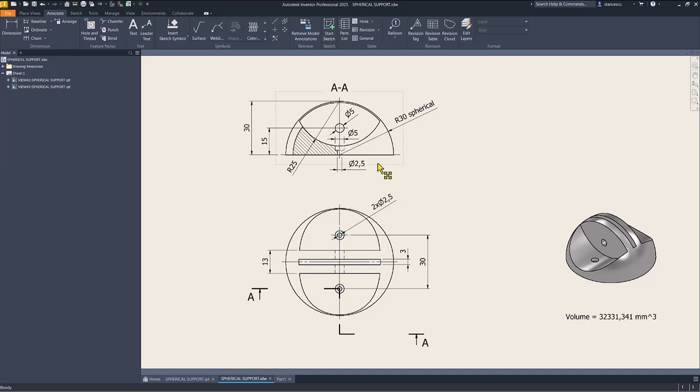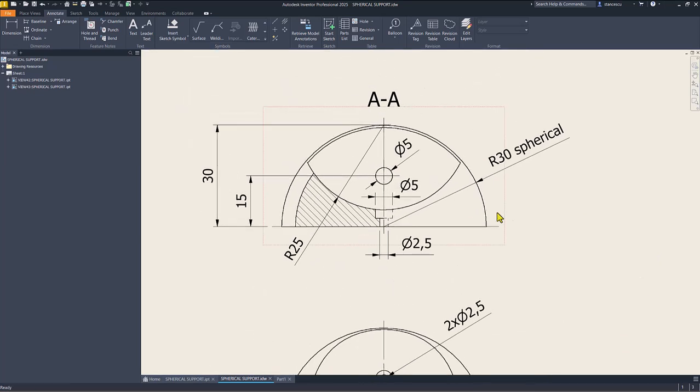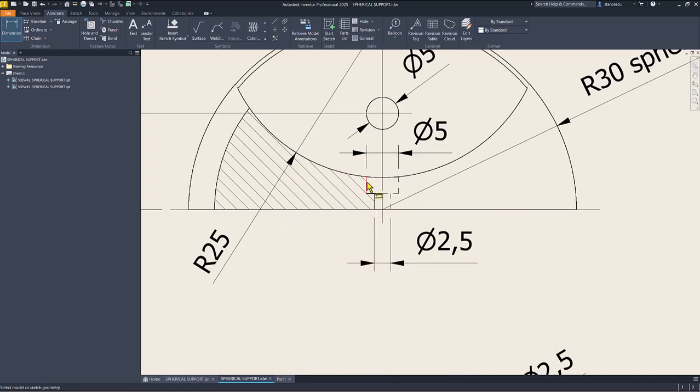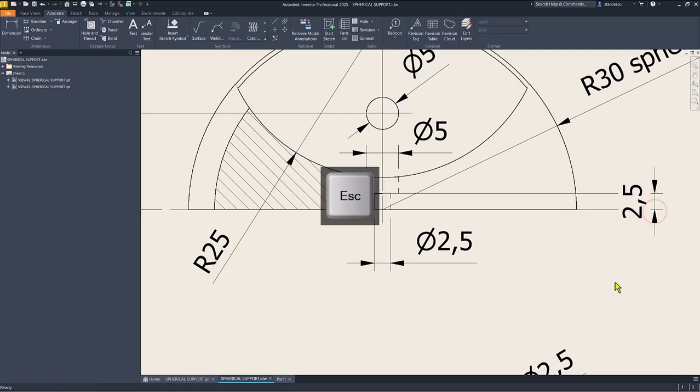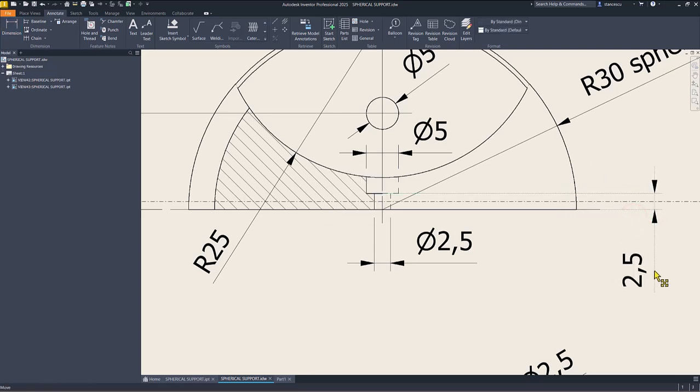Here is a missing dimension and I intentionally missed it to show you that this is a live drawing and we can add anything. This is the dimension missing, yes, this face to this face. I use the tool dimension and I place that missing dimension.